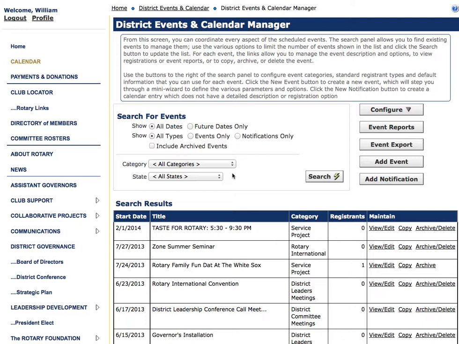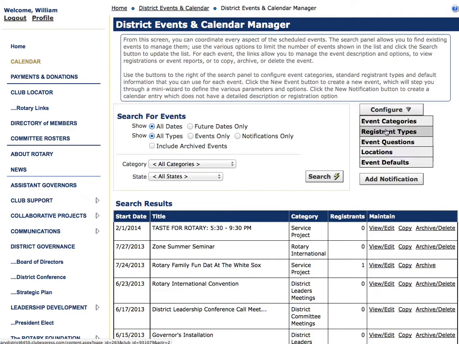To prepare for using the calendar, we were in the configure section, as you remember, and under the configure section what we were looking at is the categories, the types, the questions. What we'll do now is pick up on locations and event defaults.